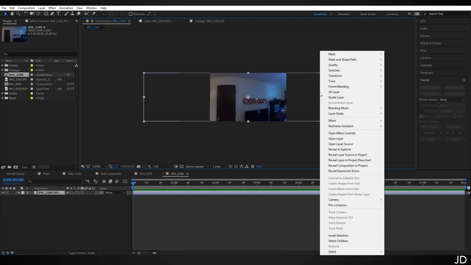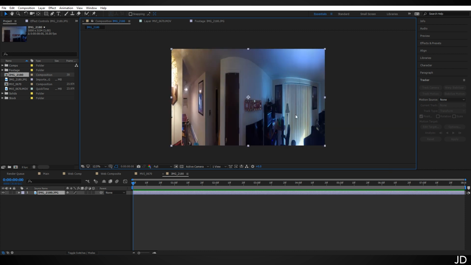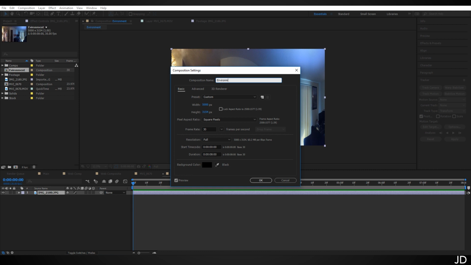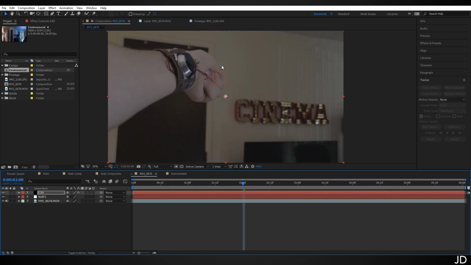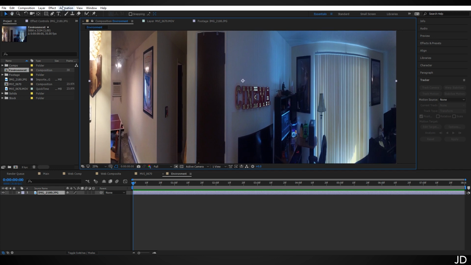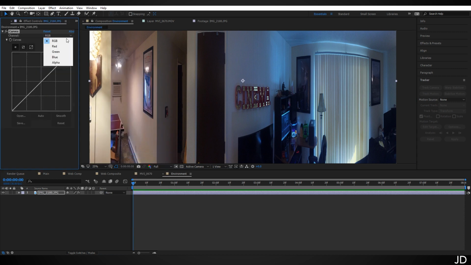I'm going to right click on the panorama and choose Transform, Fit to Comp. And now we're going to name this, how about Environment? Now back here over in our original composition, you can see that the wall is actually quite a bit warmer than it is in our environment. So in order to fix that, with our environment selected, we'll go Effect, Color Correction, Curves, go to the red channel, brighten it up some, go to the blue channel, darken it down, and that looks about good.